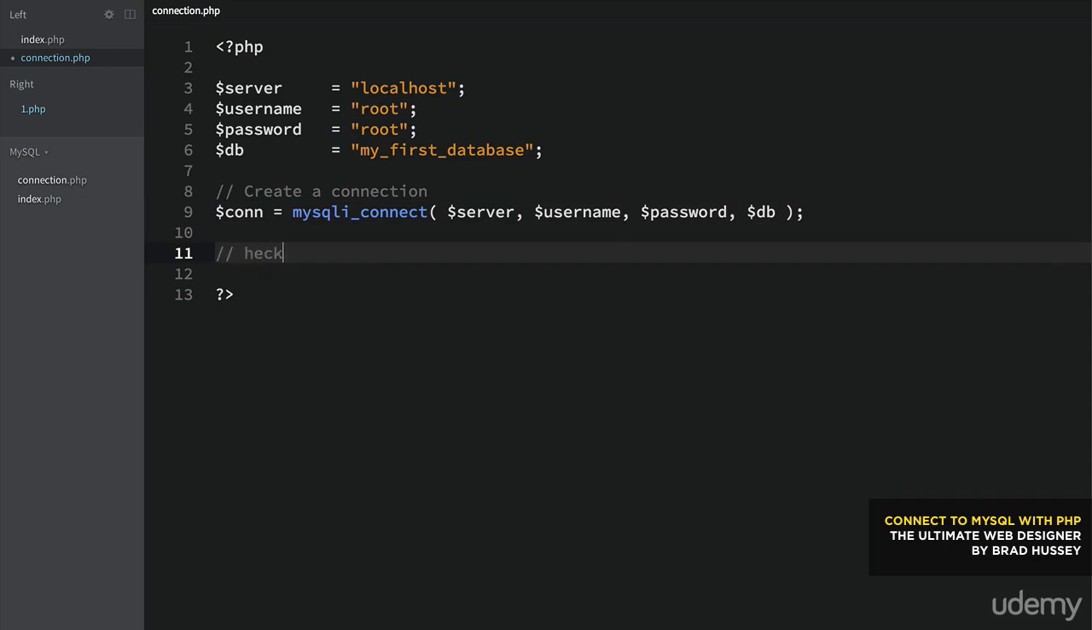So let's check connection. And we're going to go ahead and say if, an if statement here. Notice how we're really just using PHP, and that's what's kind of the cool thing about this so far, is that we're just using PHP to connect to MySQL. So we're going to say not con. Basically, that says if it's not connected. That's what that means. Very simple.